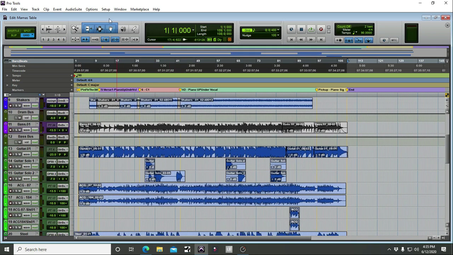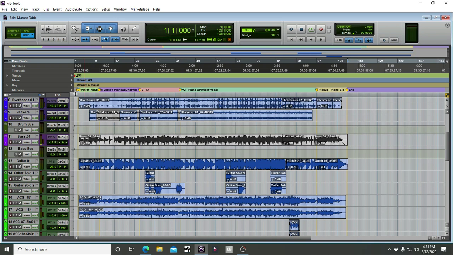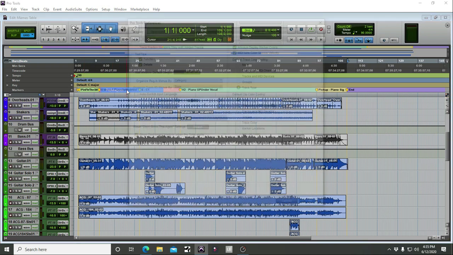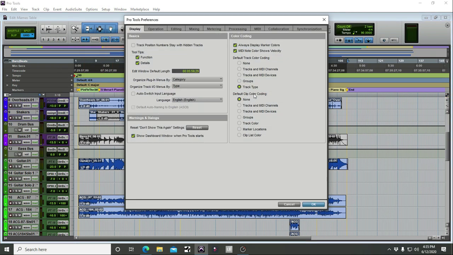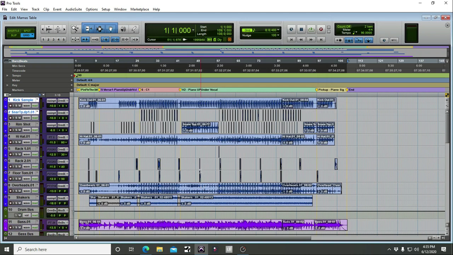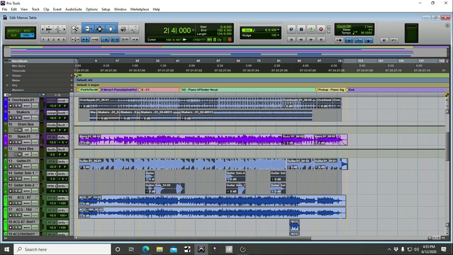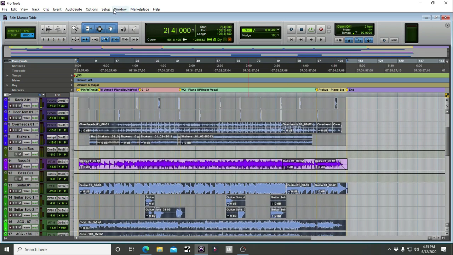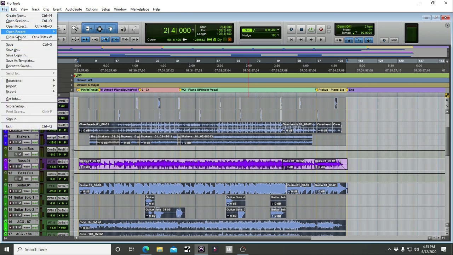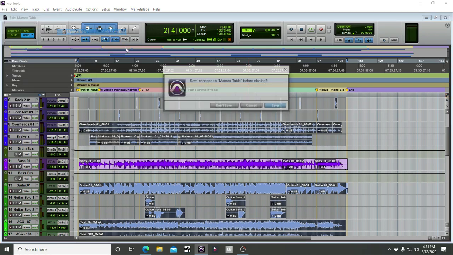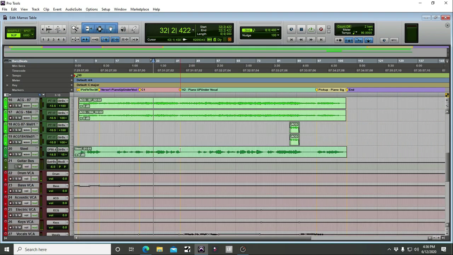The way that I have mine set up is that my clips themselves follow the track color, and to do that, I go to Setup, Preferences, Default Clip Color Coding follows track color. I'm going to select that and press OK. And then all of my tracks will go back to those colors. These ones aren't at the moment because I manually chose a different color for them. But just so you know, that's how you get back to that point. And I'm going to close and reopen my session so that I can get those colors back. Okay, and I'm right back.